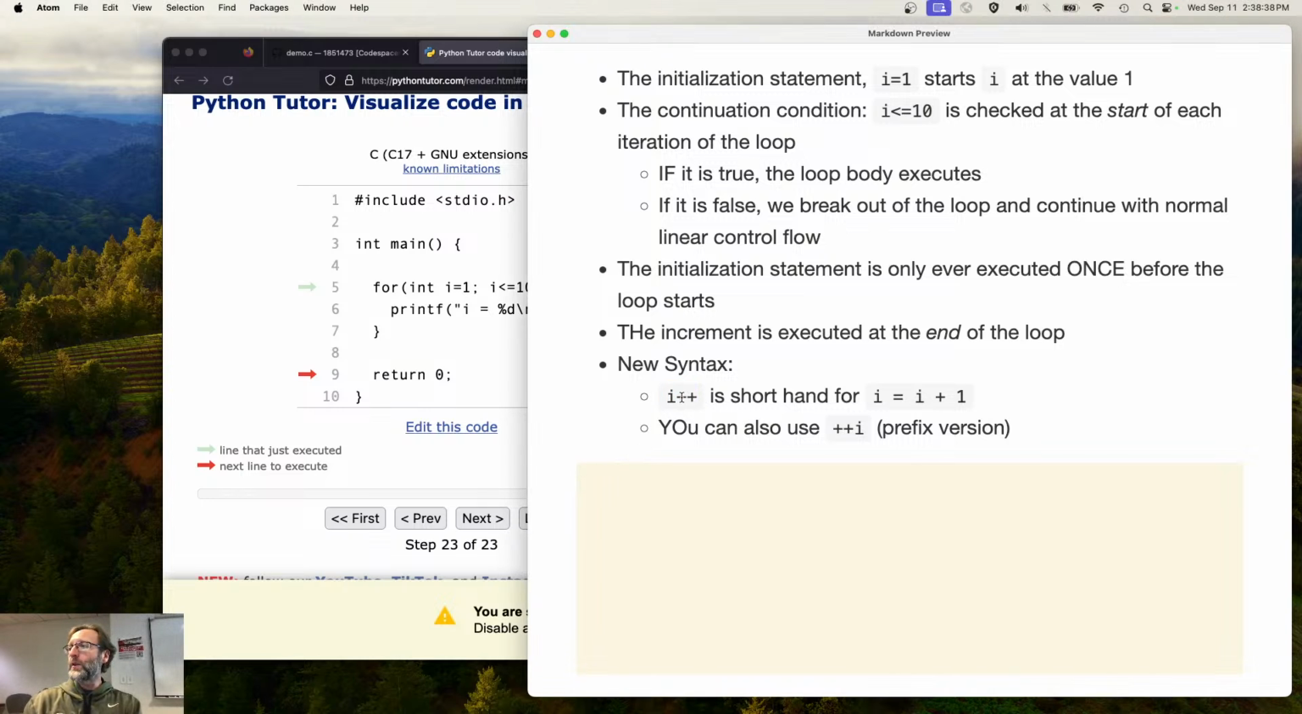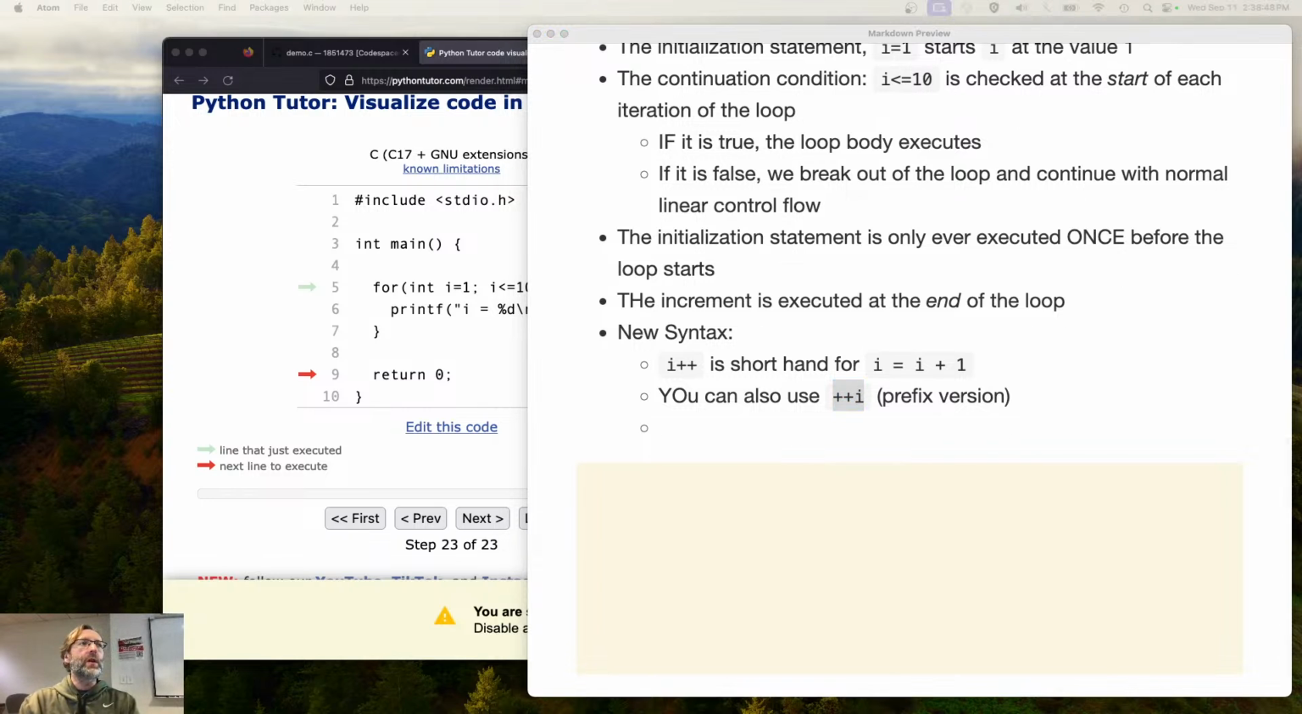Okay, I would encourage you to just stick with this for now. Maybe later on, if you want to experiment and play around with plus plus I, go ahead. Well, if you can add 1 to it, then you can also subtract 1 from it. Right? Decrements I by 1. It's not equivalent to, but it is shorthand for I is equal to I minus 1.